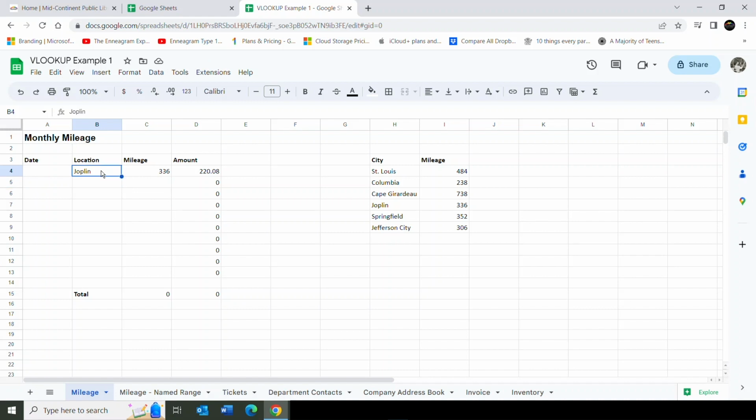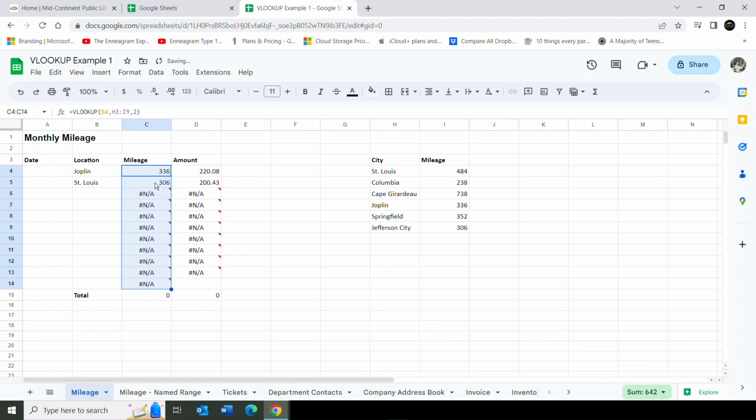So when I look at Joplin, and then I go to the right and I look at C4, when I come over here and find Joplin, oh my goodness, it says 336. Well, let's try another entry. So let me come down to location in B5, and I'll type St. Louis. I want to figure out that mileage, so the easiest way is simply find my fill handle that was in C4 and copy it. Let's just copy it all the way down to C14.